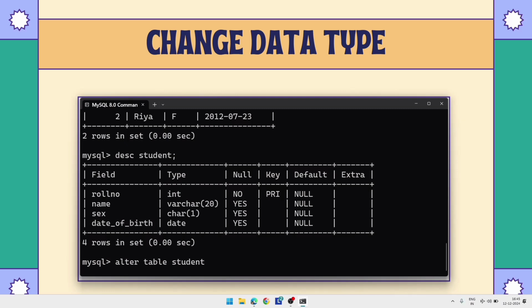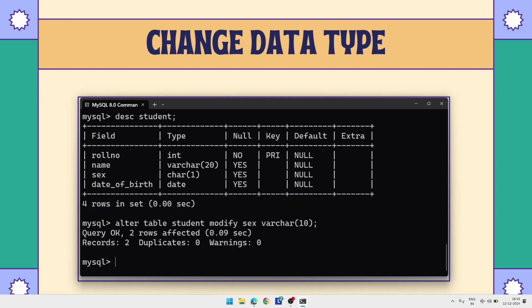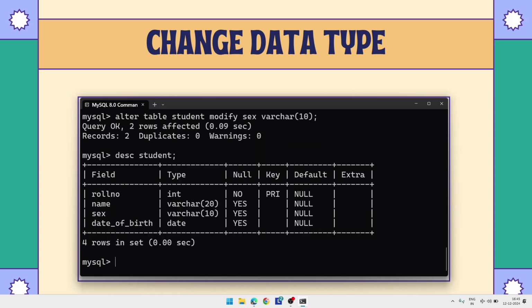then modify. After modify we'll write the column name. The column name is sex here. Then the new data type, it is varchar, and inside brackets we'll write what size we are willing to give. It is 10. And after that, if we want to change the position, that also we can do, with after and first. If you don't want that, directly semicolon and enter. Query OK, that means it changed. Now if we describe the table, we will see the sex column has the data type varchar.